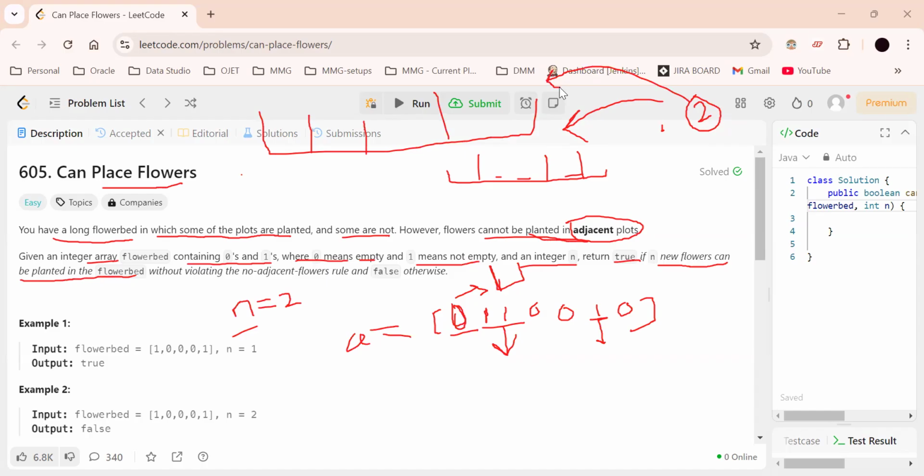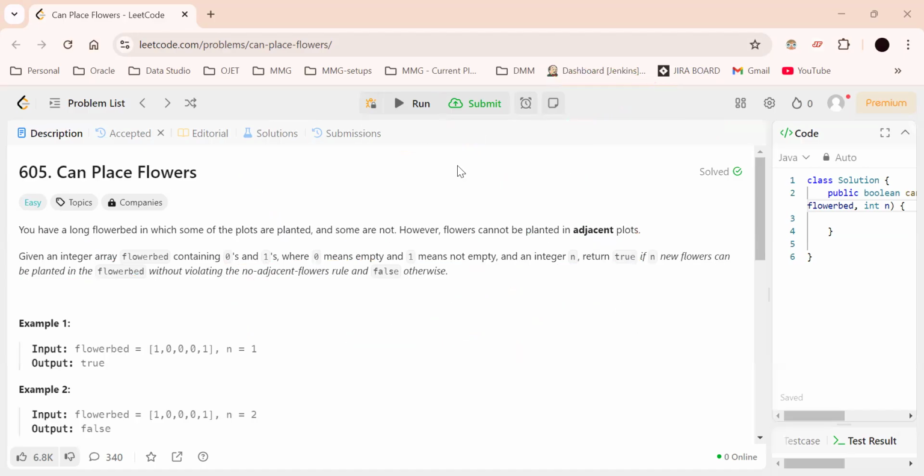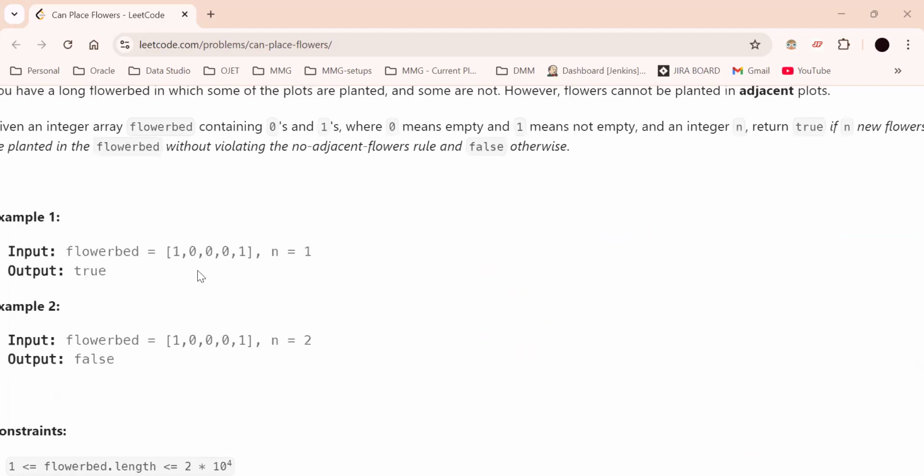Now, when you're planting, what is the rule that we have? No adjacent flowers. We should not place 2 flowers side by side. There should be a gap between them. So that is the condition. They'll give you an array of integers, so let's take the example they have given us.